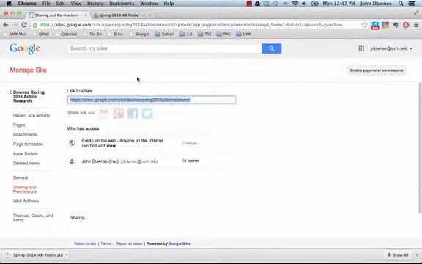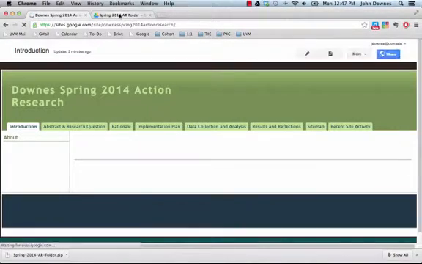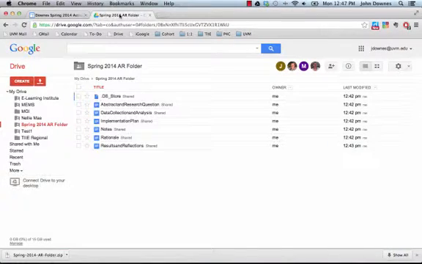That's all there is to it. Now you have your Google site, and you have your Google Docs folder all set up and shared and ready to go.